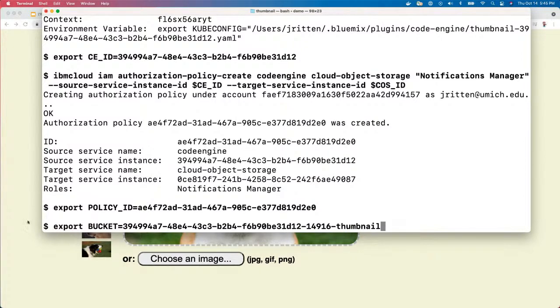So as you can see here, so as not to get confused, we saved our authorization policy with the environment variable POLICY_ID, and our bucket environment variable we are saving with our source service instance, which is also the ID of our Code Engine project, and we're just appending it with -thumbnail.